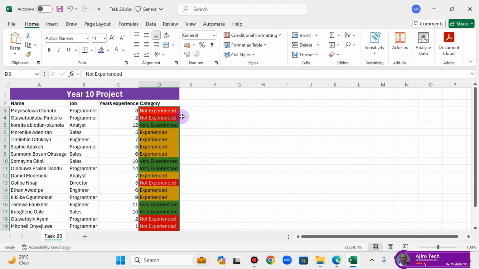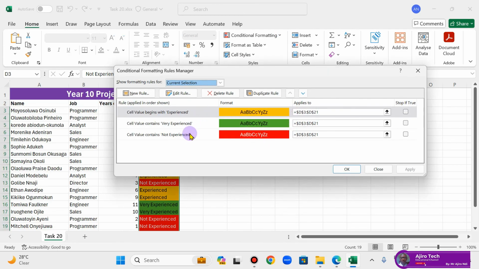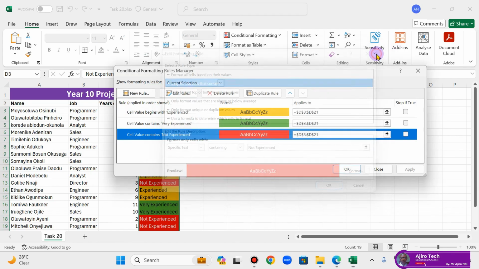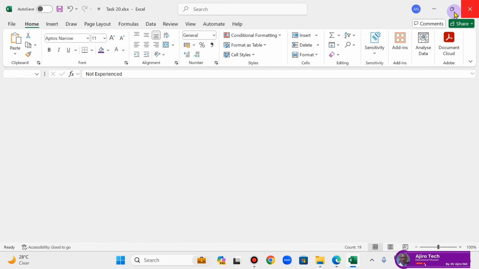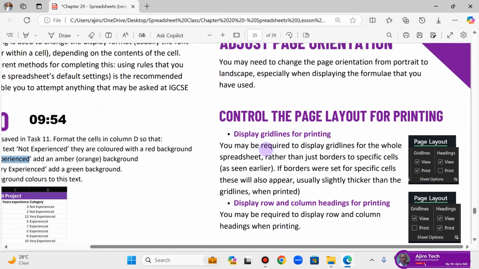All right, so this is important. If you want to take a screenshot of this, conditional formatting, manage rules. If I click on this, click on edit, I can now take my screenshot. So I will save this and I will close. Now, what have we learned so far as we close this?